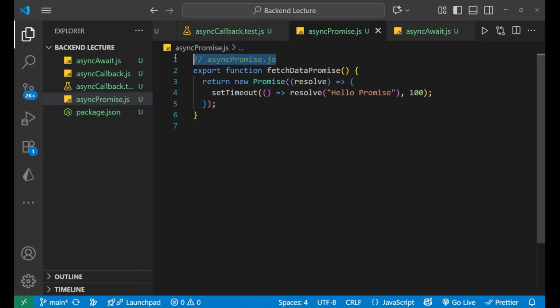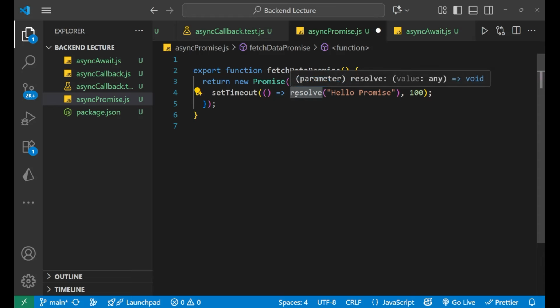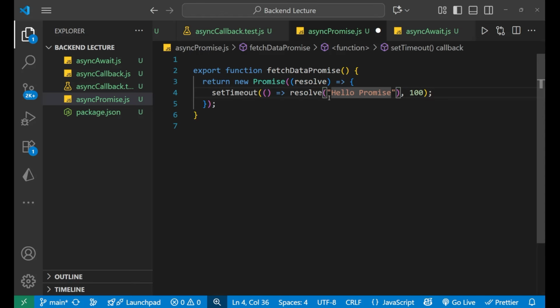Now let's move forward to the async promise.js file. Here I have written the function fetch data promise, and inside this I'm returning a promise where I'm using resolve, as you know. We use resolve when the data is resolved, when the query is fully completed. So set timeout and then resolve hello promise after 100 milliseconds. After 100 milliseconds, it should give hello promise as a result, right?